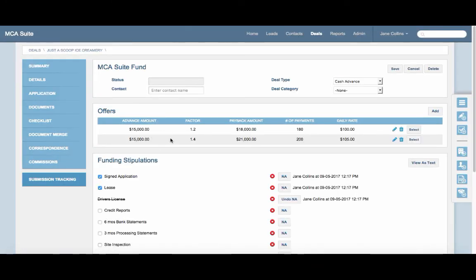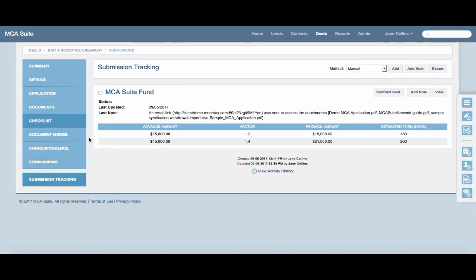And now both offers are listed here with the details. If we go back to the submission tracking main page, we'll see, again, the general submission and then each offer stacked here as well. So you can see at a glance what's been returned from the lender.